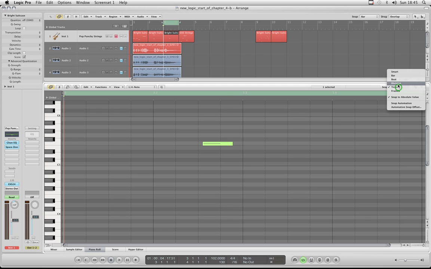I'll put the snap back into division and the snap to absolute value off. So now let's look at multiple notes. I'll just put this to ticks for a minute. Just put in a bunch of notes here.